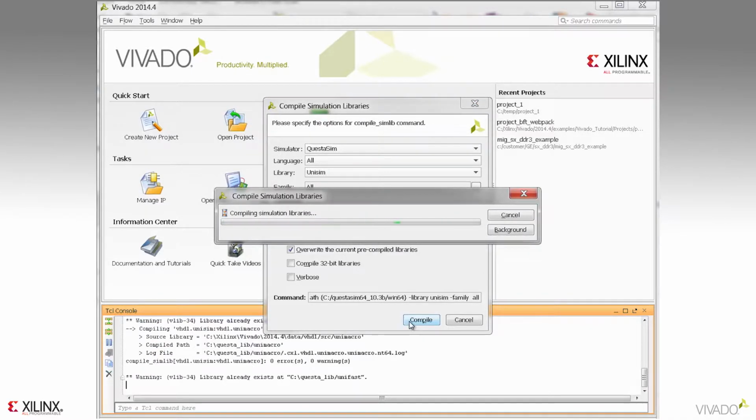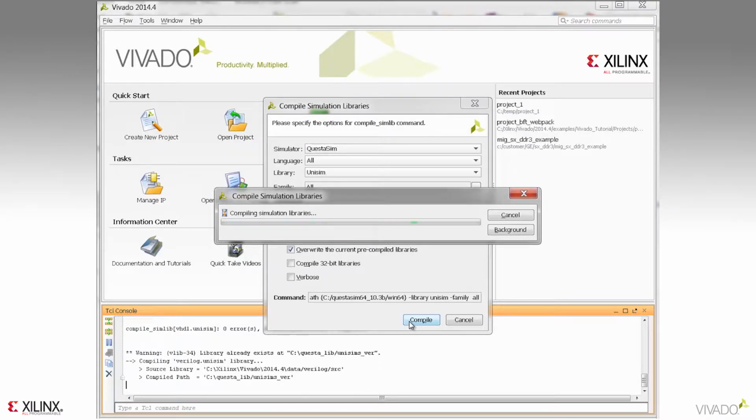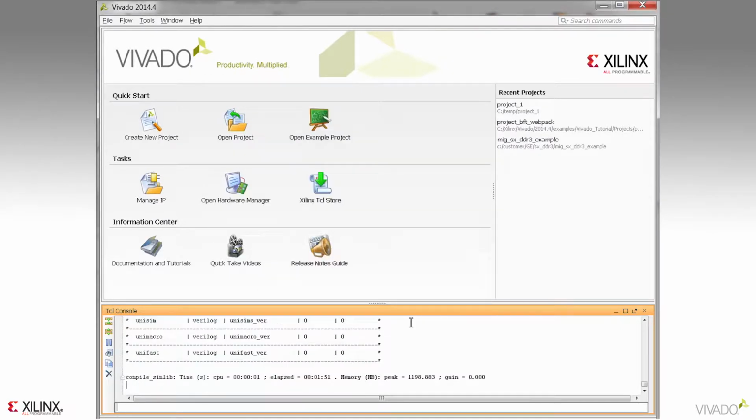Once you press compile in the dialog box, Vivado will start compiling the simulation libraries. Now we need to make sure that there are no errors reported from the library compilation run. All errors should be resolved before proceeding to the next step.